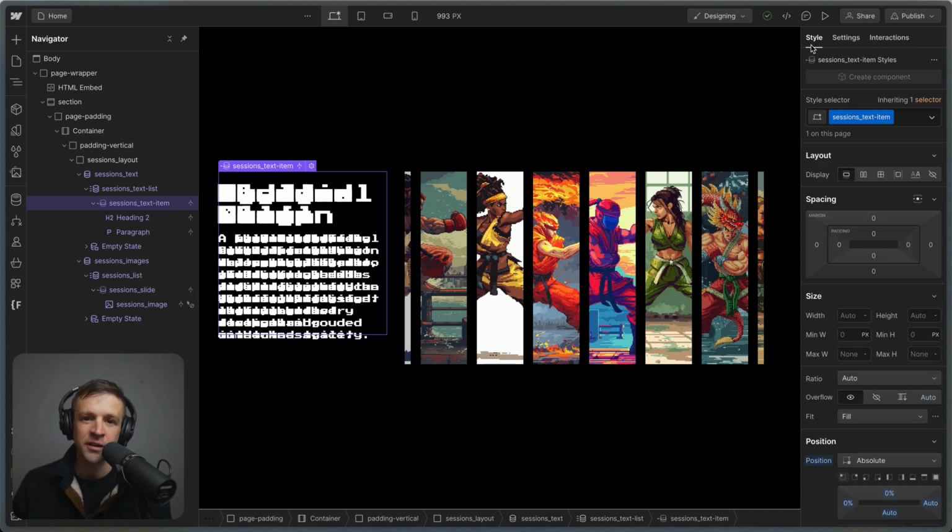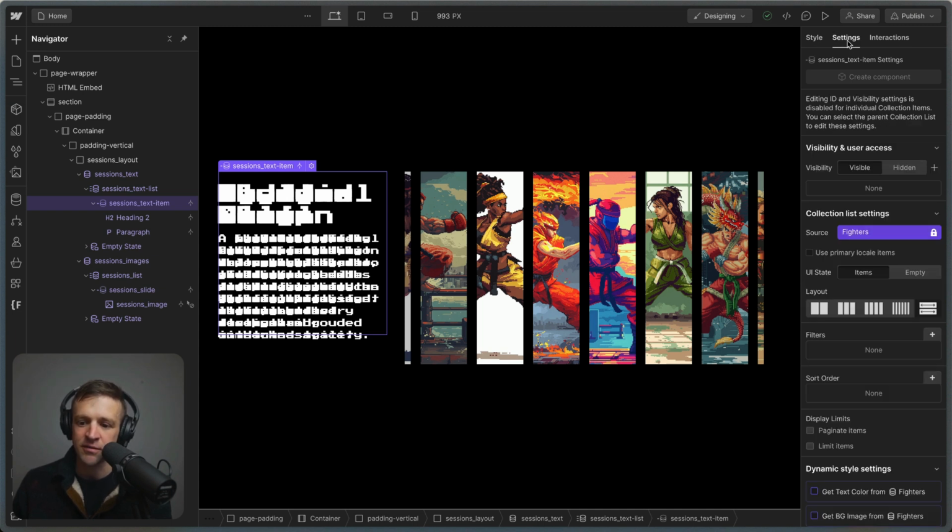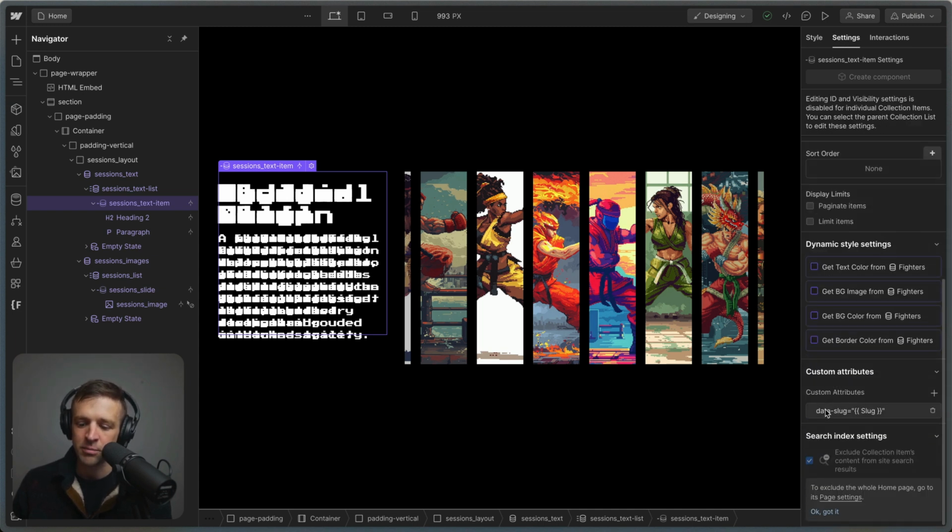Now, the way that we're going to know it's selected is by using data attributes. And those data attributes live over in settings here. We're going to apply a custom attribute called data slug, and we're going to use that slug from the CMS collection of our fighters. So that's on there.